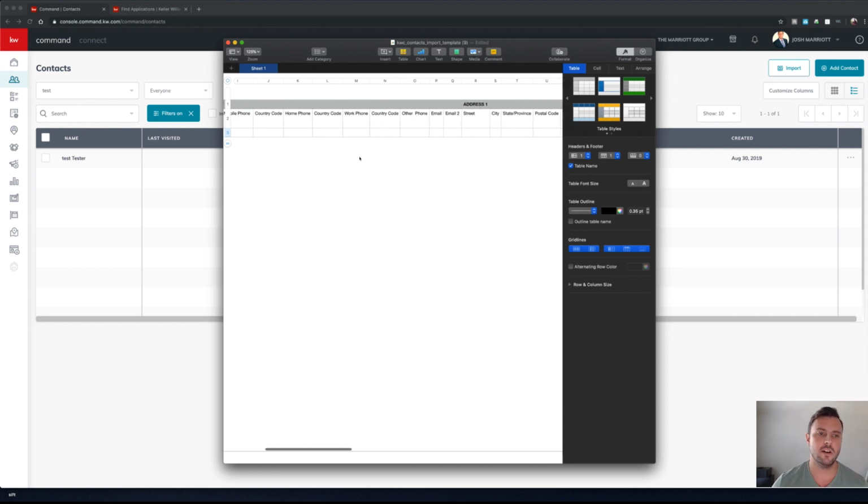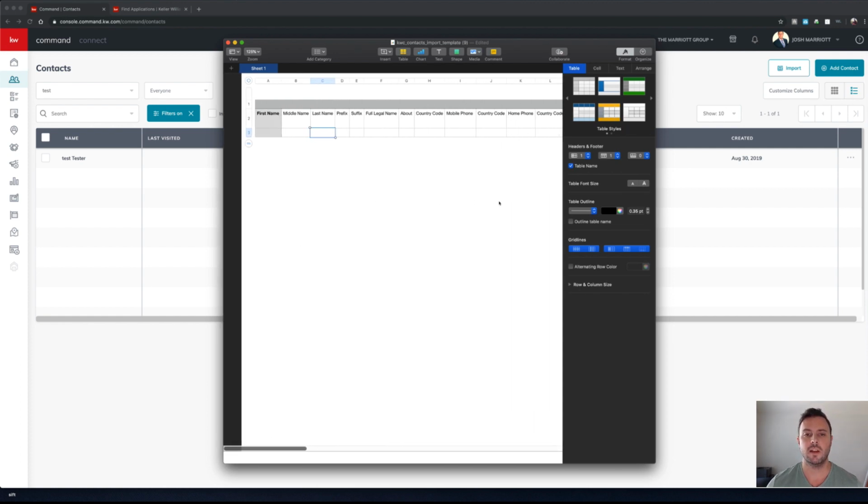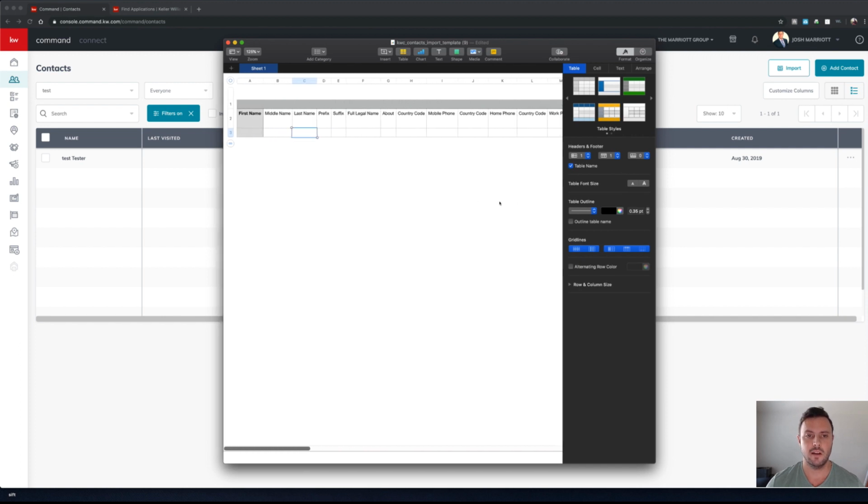So what you'll do is, take your export, grab all the first names, paste them here, all the last names, paste them here, and so on and so forth, until you have a nice pretty file that's ready to import. Start doing it just a few contacts at a time. When you get no mistakes, then you can start mass uploading a larger number of contacts.